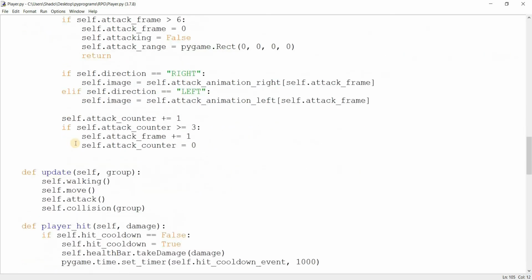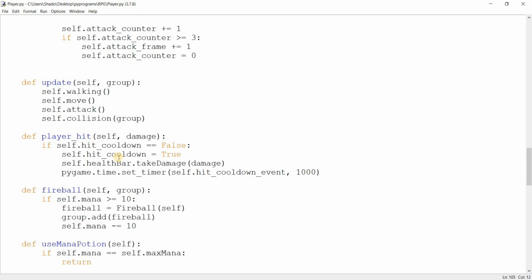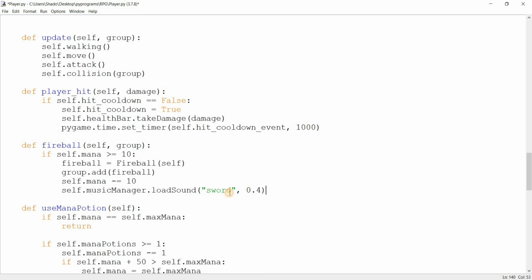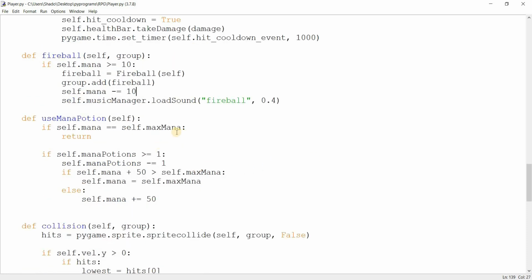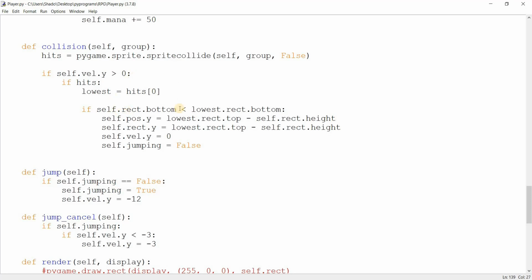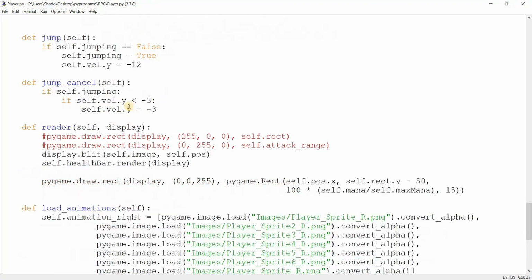And what I want to do now is, here's the player hit function, and here's the fireball function. So this is where I'm going to add the fireball sound. And see, this is all pretty simple now. We made a good class, and now in a single line we can play any sound or any music. And this is why I'm not going to take this video too far. You can add as many sounds as you want to. And of course, use mana potion. This is something that can obviously have a sound, but we just don't have one of those right now. And jumping can also have a sound if you want to do that.